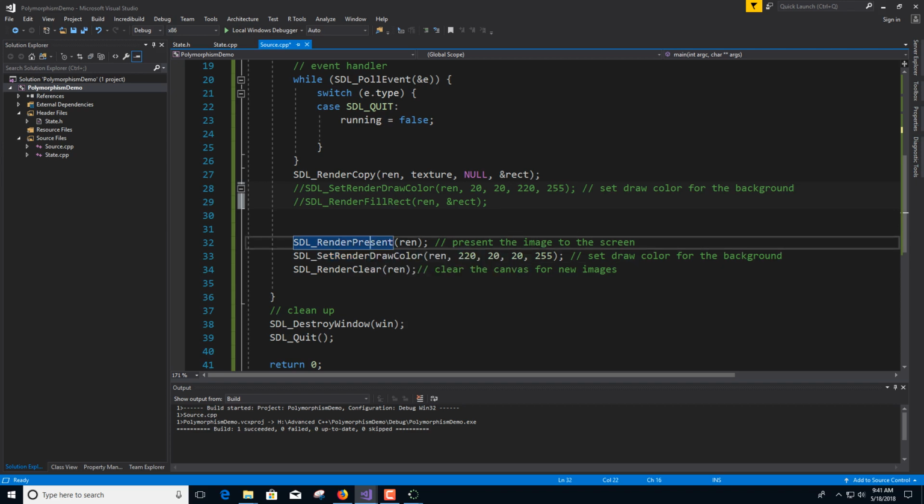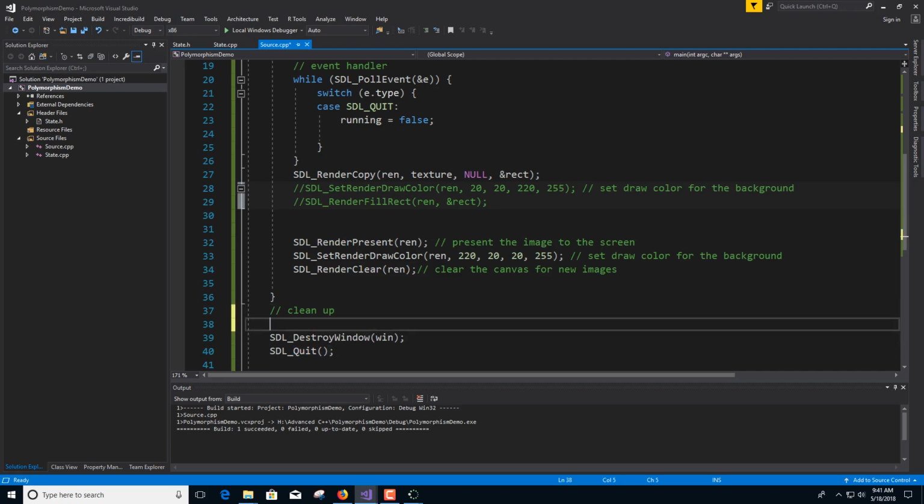Present, you should only call this once in your entire program. That's going to show that image to the screen. Just remember, everything's kind of done in the background up until you call present. This is our cleanup. We'll destroy the window. Quit is the opposite of initialize. It frees up all the memory for all the subsystems that SDL is using.